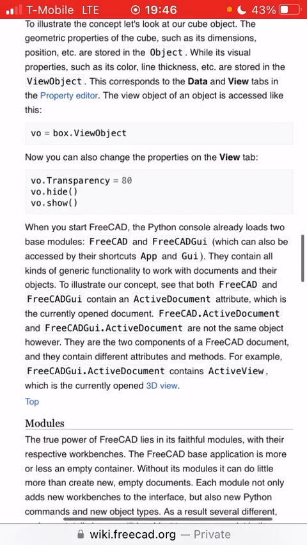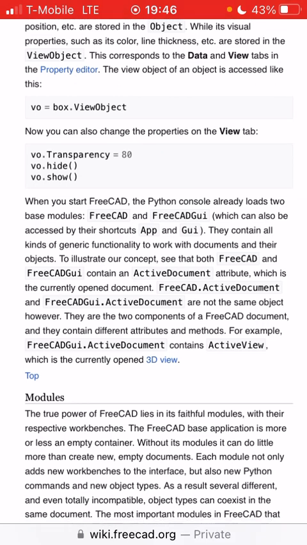The view object of an object is accessed like this: vo = box.ViewObject. Now you can also change the properties on the View tab. vo.Transparency = 80, vo.hide(), vo.show().